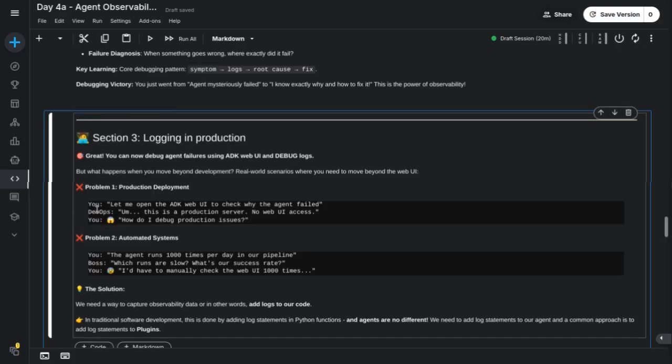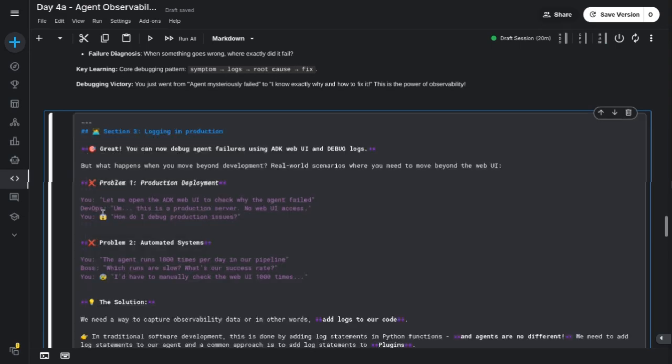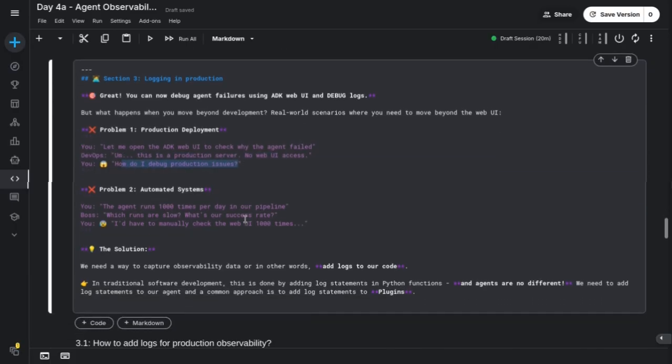So they're providing two problem statements to us. The first is that you are trying to open the ADK web and the agent fails, and the DevOps tells you that, DevOps is basically a team member, you can say a position in the IT sector. So they just tell you web ADK server web UI access isn't there, and now you are scared, how am I going to debug the production issues?